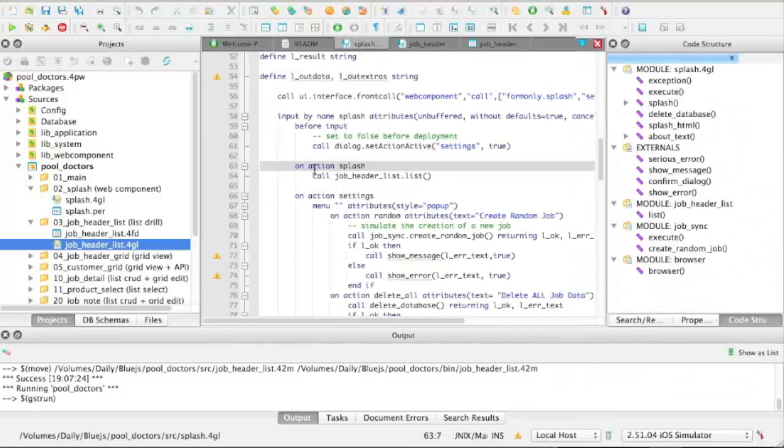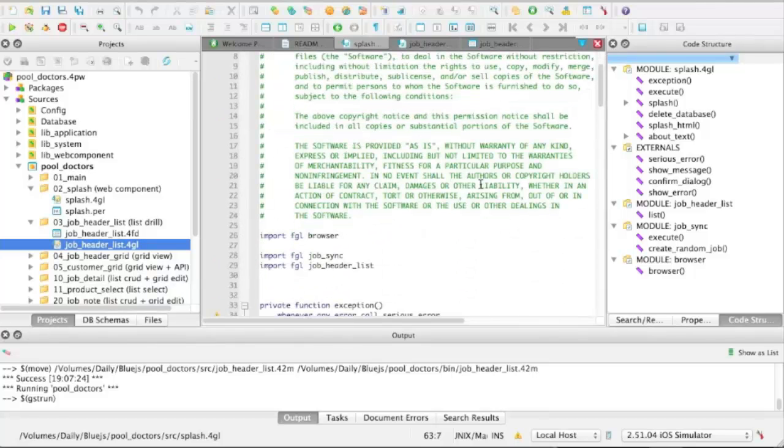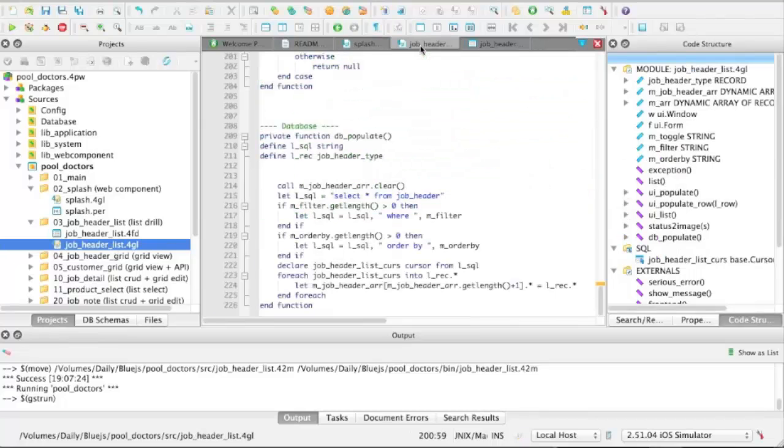Okay, so that list was basically invoked from the splash screen. So we first see it in the splash screen. So on action splash, we've got call job_header_list.list, and that's using the imported job_header_list module or job_header_list.4gl. So we've got a 4GL and a form, and for the rest of the application, what we'll see is a 4GL and a 4FD in close correspondence. So I'll look at the form first, so the 4FD.